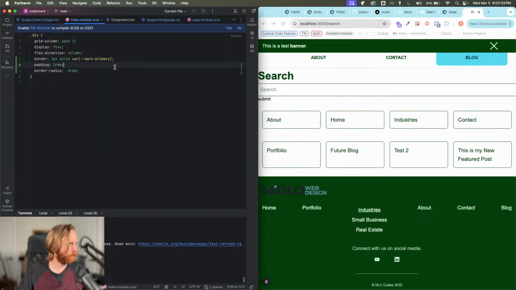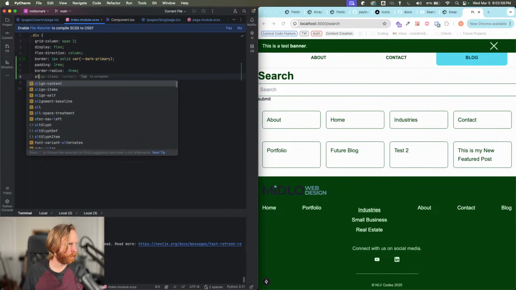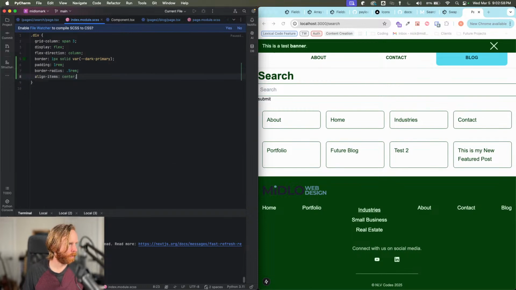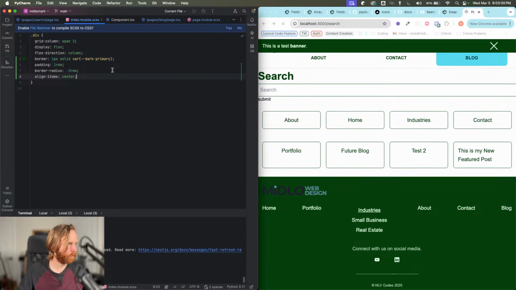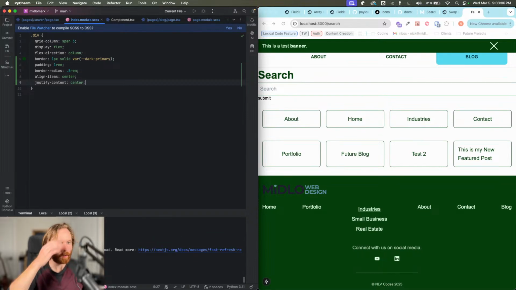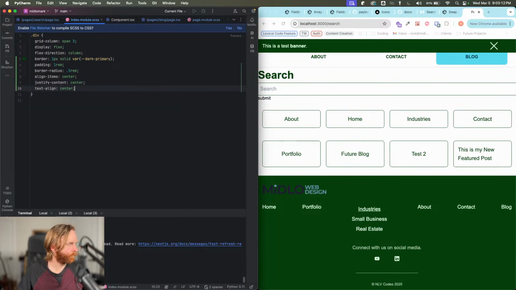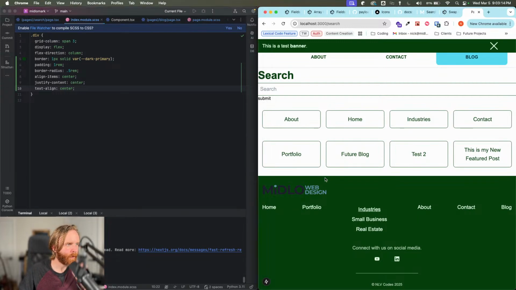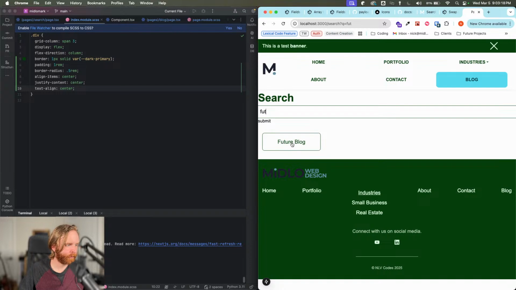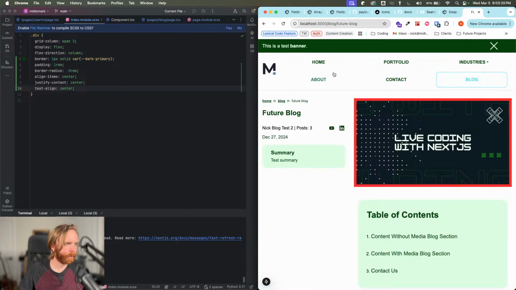Yeah, that looks good. And then we can just align items center, justify content center, and then maybe text align center. And so that looks okay. And then we can do future blog. Then we click on that and it brings us there.